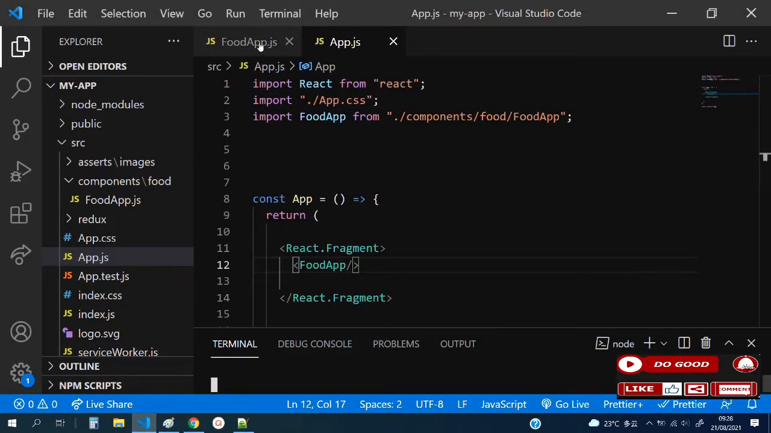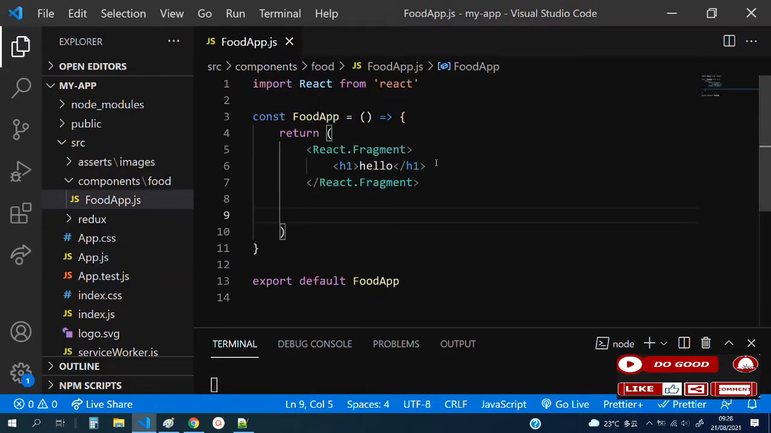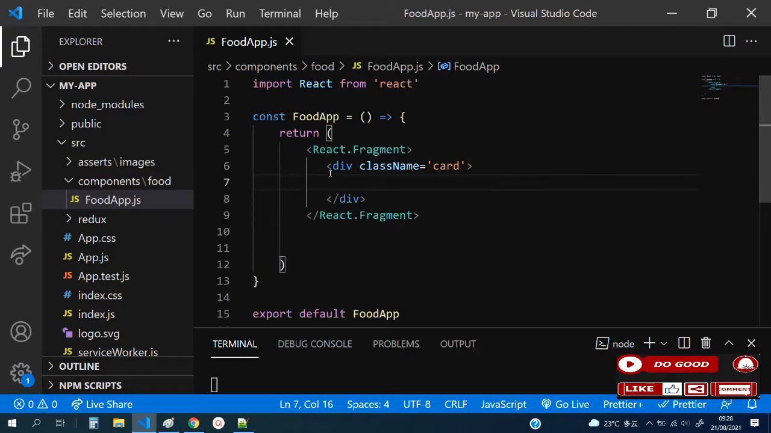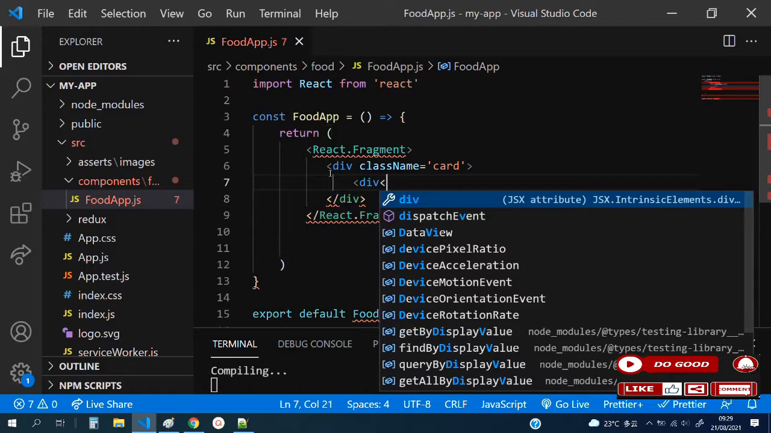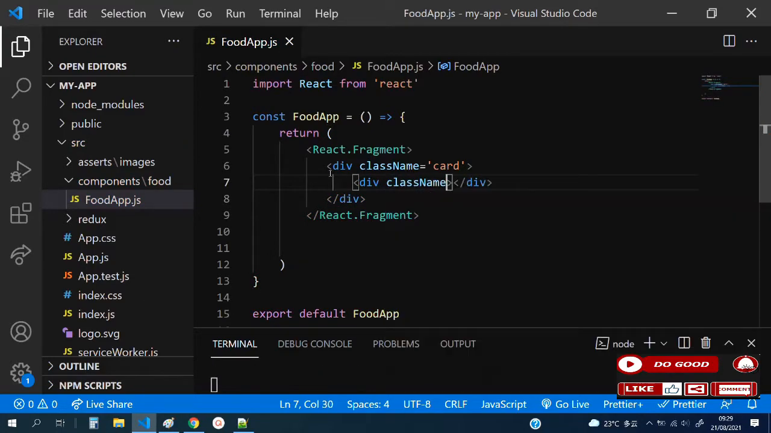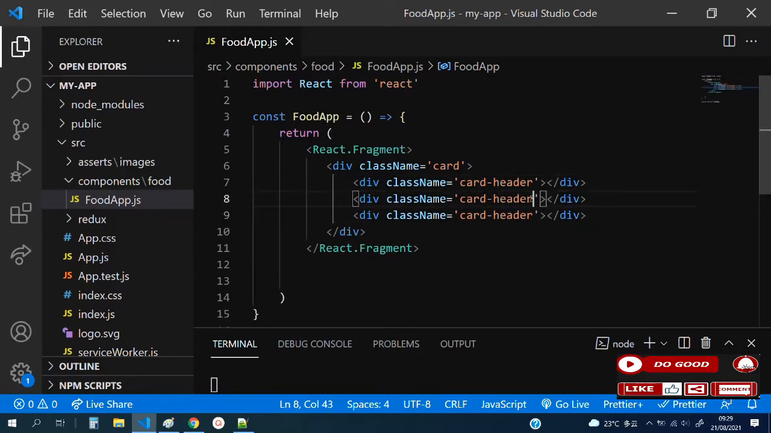We go back to App.js, and instead of hello, we can put our card inside. So we say div, then className, we call it card. Inside the card, what do we need? We need a card header. So it's a div. Give it a className and call it card-header. Yeah, we can copy that 3 times. Good. So we can have our card-body and a nice one, card-footer. So that is selected, one after the other.